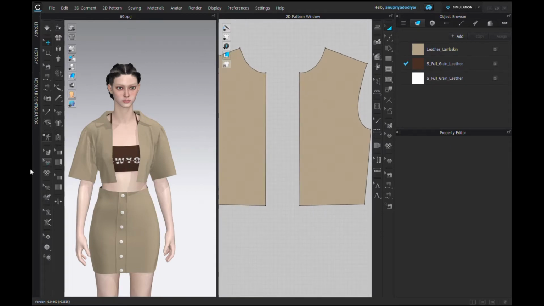Let's locate the button tool. Over on the left side, in your 3D toolbar, you'll see the button icon. Go ahead and click that.